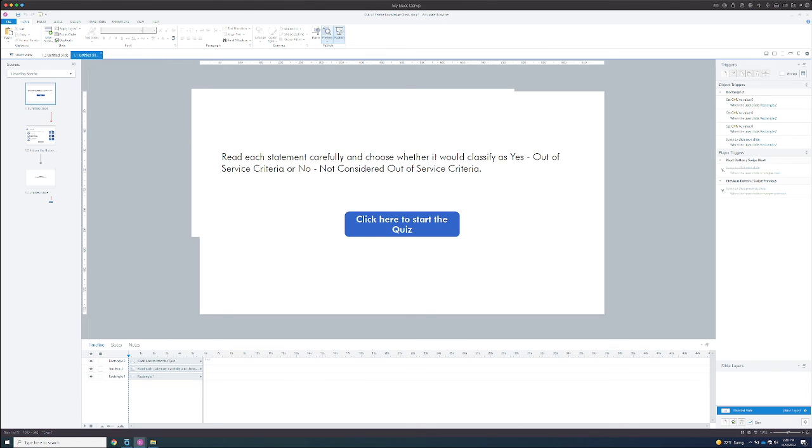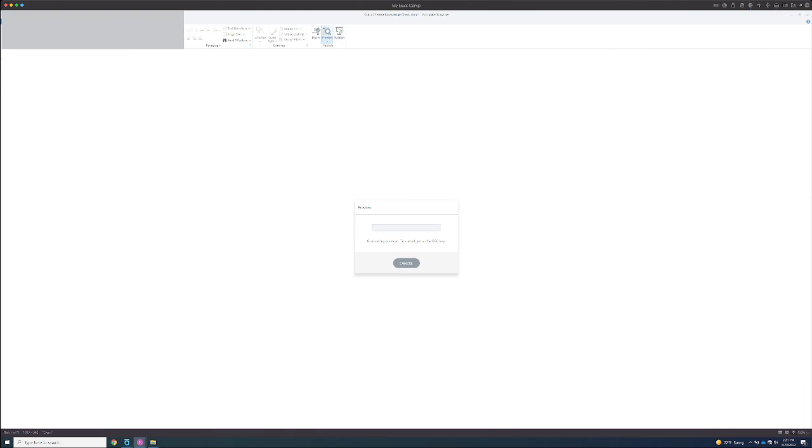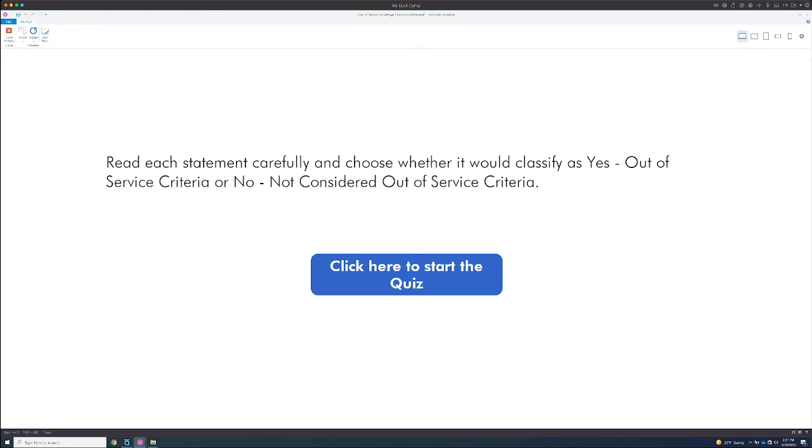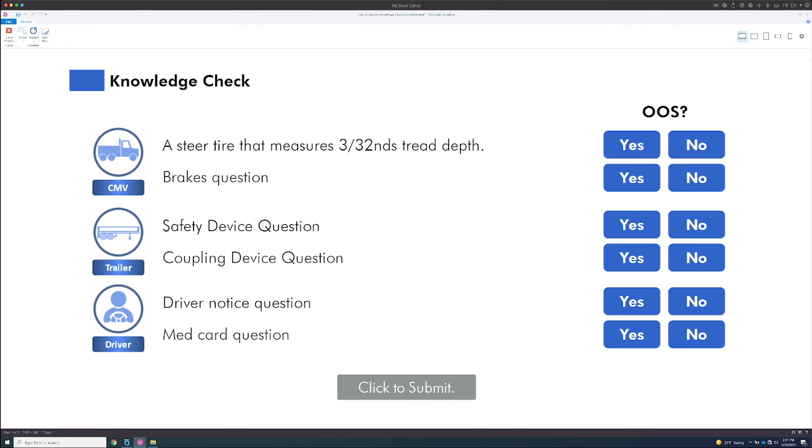And this is how this one looks. We'll start from the beginning. So we wait on Storyline. Okay, read each statement carefully. Out of service criteria or not considered out of service criteria. We have the click to start the quiz. These are set up as button sets, so you can see how it's selected. Same with this.